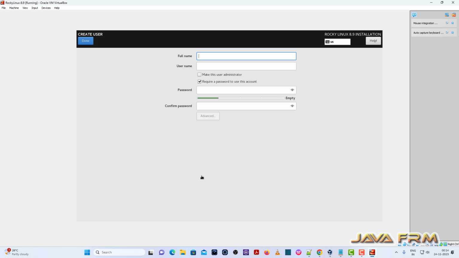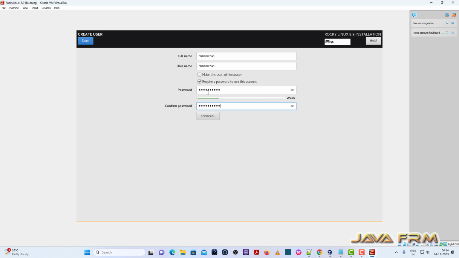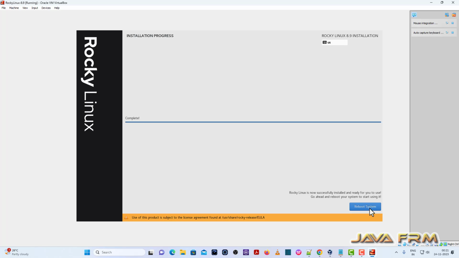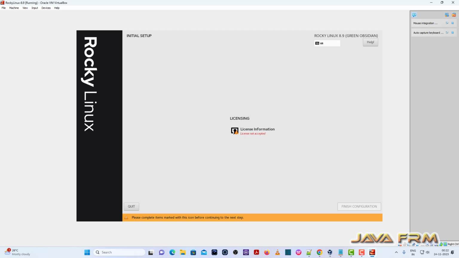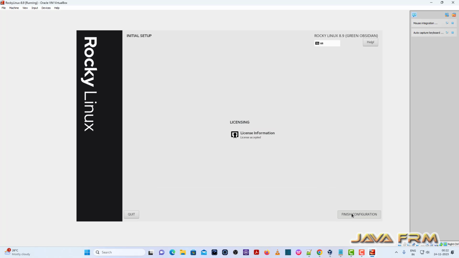Next, create one user and provide the password. Okay, begin installation. Yes, installation is completed. Reboot the system. So accept the license agreement. So okay, finish the configuration.